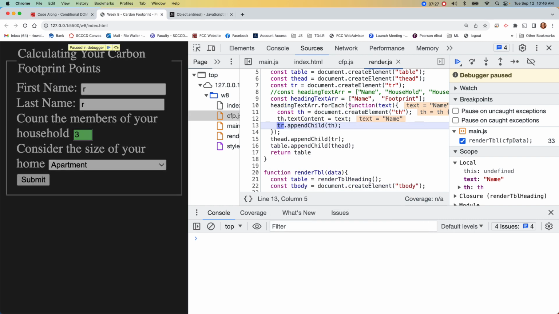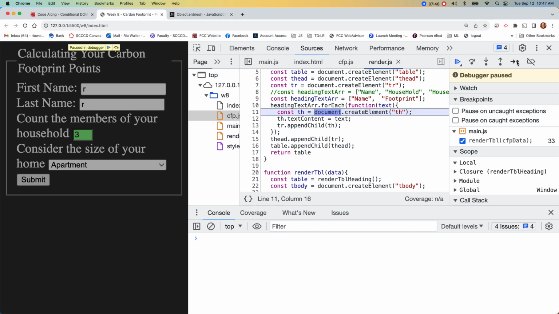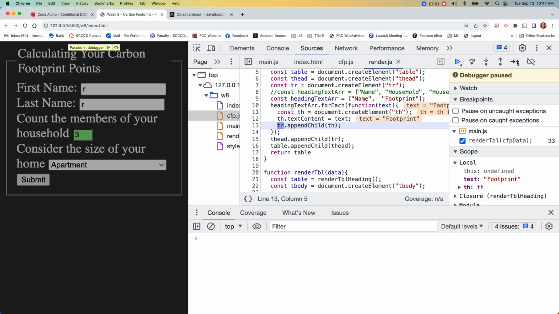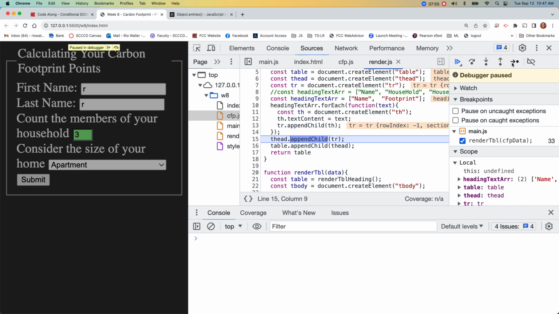I didn't talk about this, but the text is actually the reference for each. So we're calling for each on that array. Here's the array, and for each one of them, first time name, second time footprint, that we use to create these TRs. So this is going to go through 2 times because there are 2 elements in the array. Now we're going to do it again. We're appending the child for the TH. And now we're saying, okay, make that.